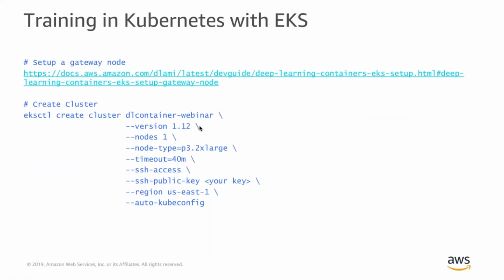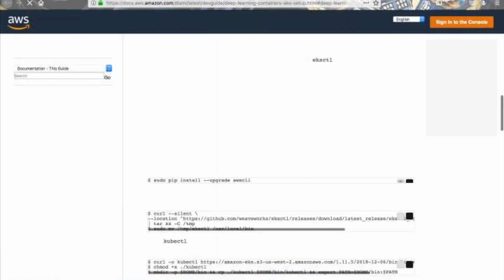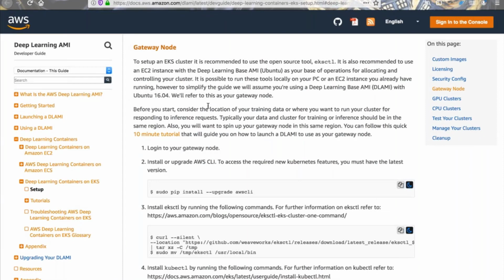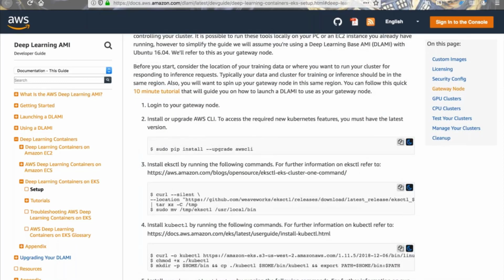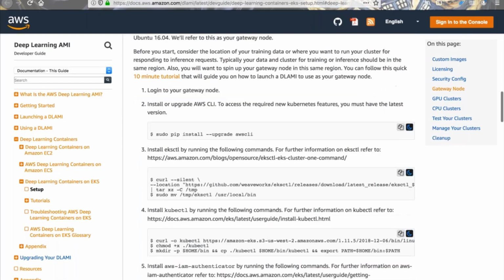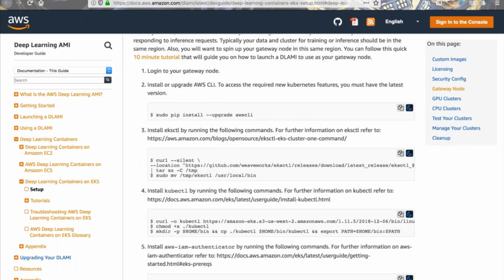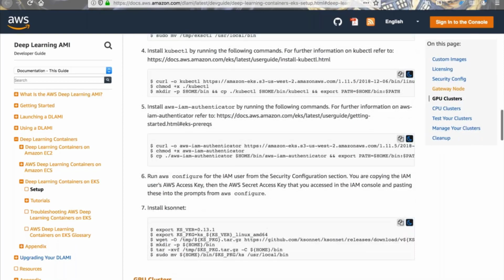So now let's skip to training in Kubernetes with EKS. When you train with EKS, or if you do training or inference with EKS, the first thing you have to do is set up a gateway node. This gateway node could be your own local machine, or it could be an AWS EC2 instance. What I've chosen to do in this demo is an EC2 instance, and I use the Deep Learning Base AMI. But you could use your laptop or your workstation as well. And we have in our documentation a step-by-step guide on how you would set up your gateway node.